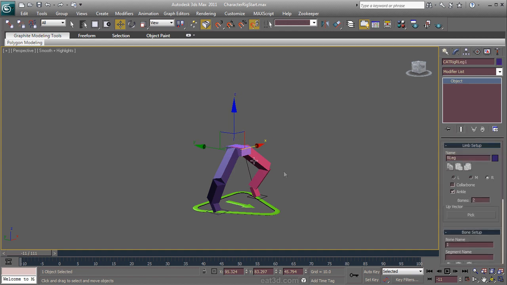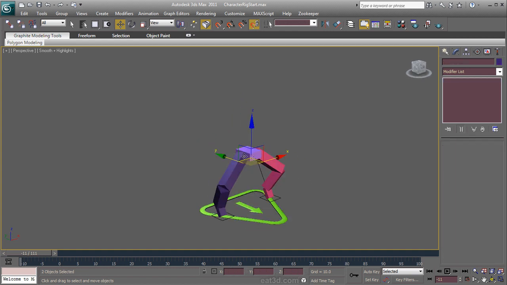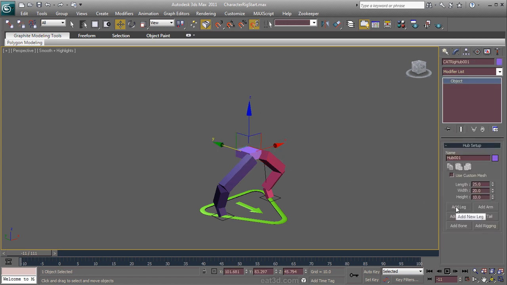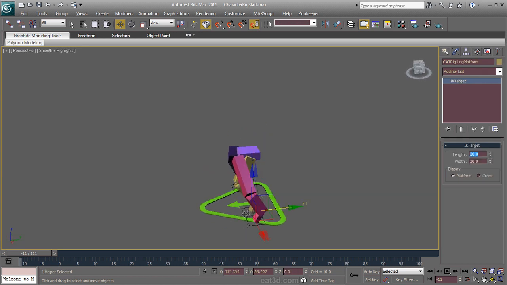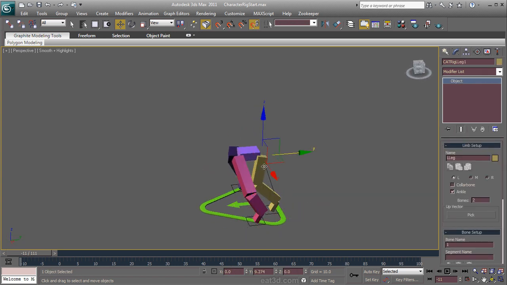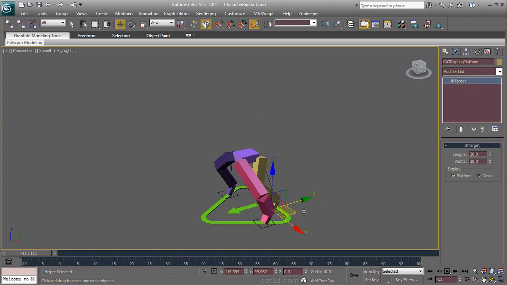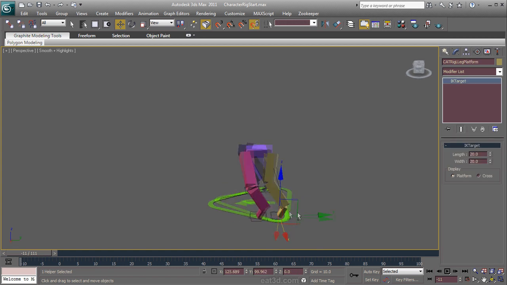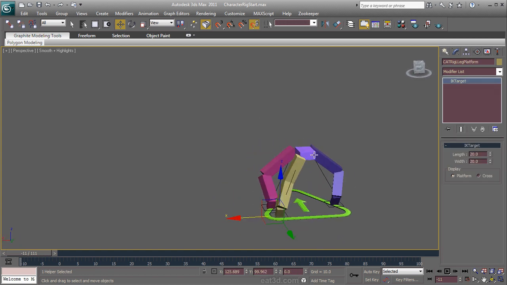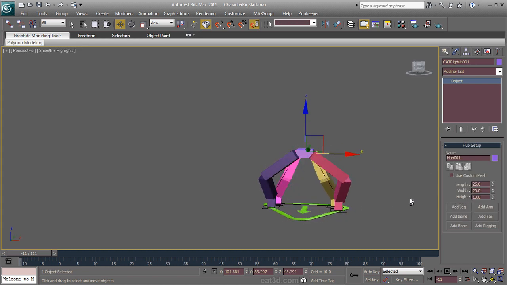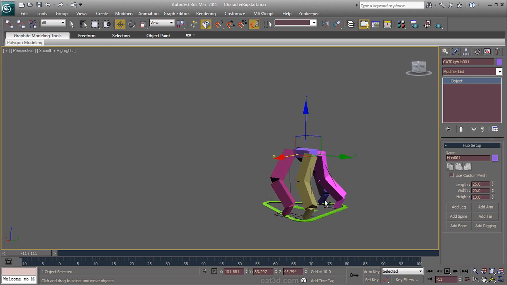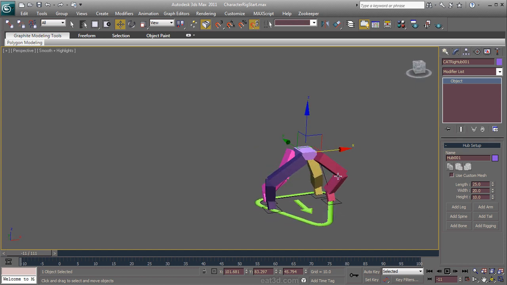In this case, maybe we'd want to take both of these legs and move them back, and then create another set of legs. So I'll choose Add Leg. We can put that one there in the back and move that over here and go back and add another leg, and it will mimic the one that we just edited. So we can do a lot of different things with this.